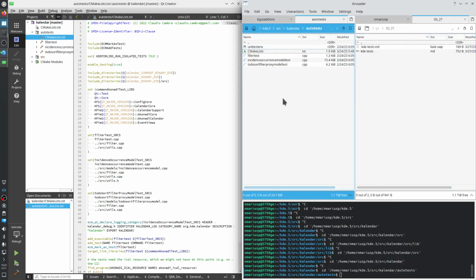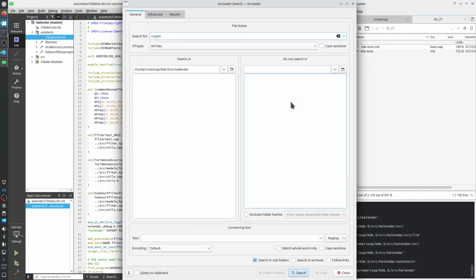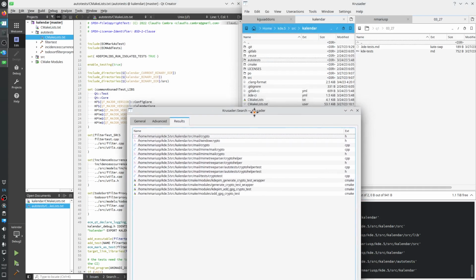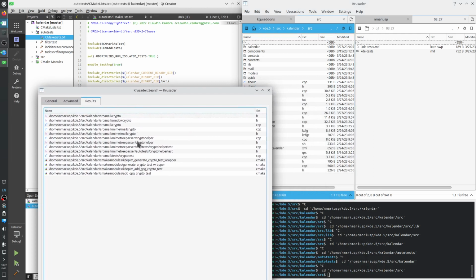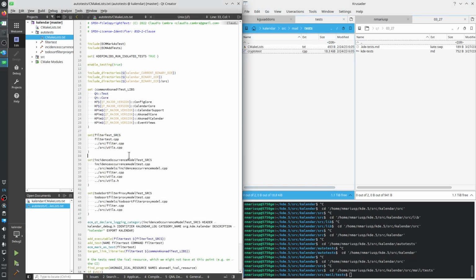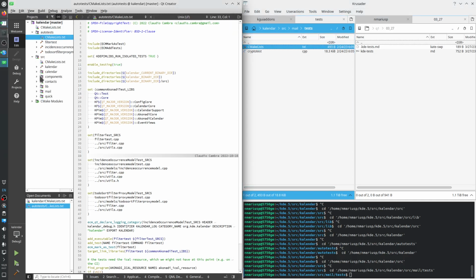Okay, let's search for crypto somewhere. Ctrl+S, crypto. Okay. So inside of the src directory, which is this one, there's a mail tests crypto test, which has a top level CMakeLists.txt file. So that's probably src, mail, and then tests. And this is the one.